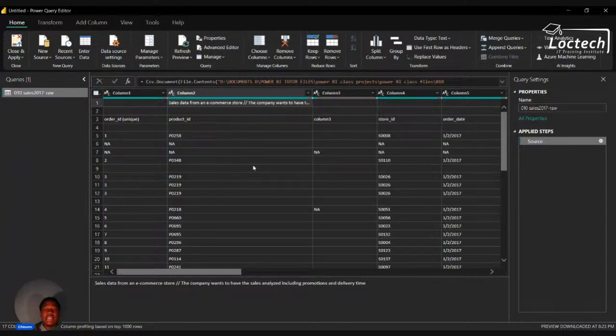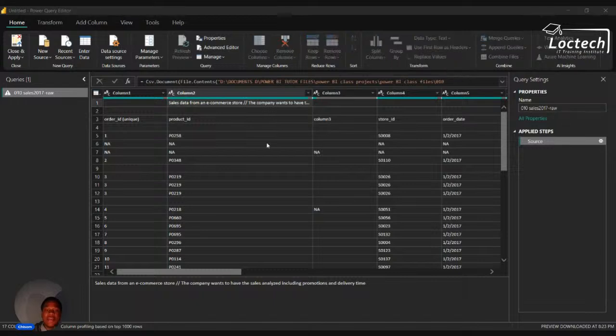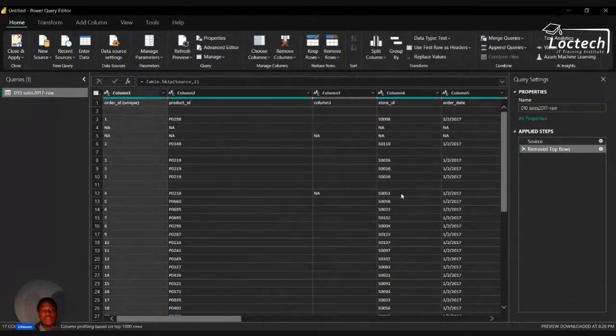How? I can clear the first two rows by going to my reduce rows group under my home menu. If I click on the drop down on remove rows, I'm going to see remove top rows. That's exactly what I want. So click on remove top rows. I can now specify the number of top rows I want to remove. I want to remove two of the top rows, from the top, 1, 2. Very self-explanatory. So 2, and I'm going to press OK. And the first two rows I've cleared.